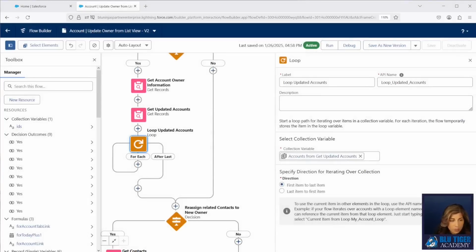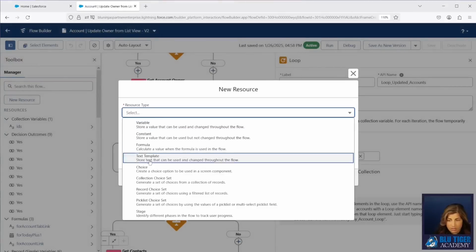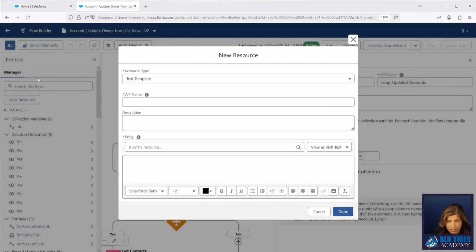And then we'll create one more resource here. This is going to be a text template. This is going to be called TT account links.